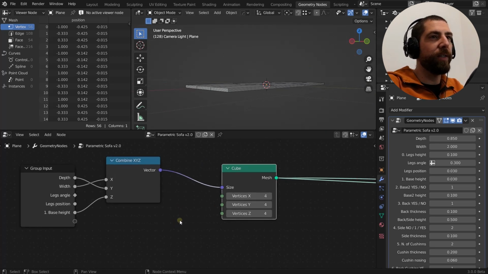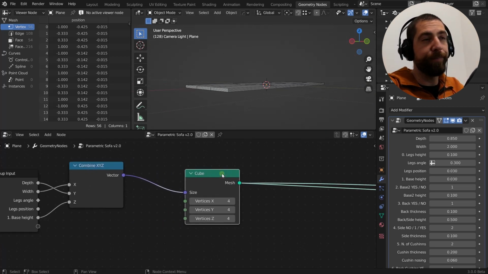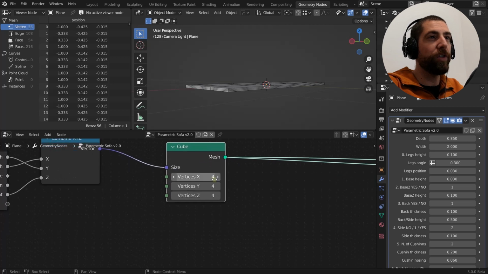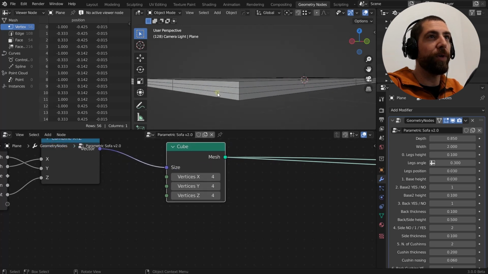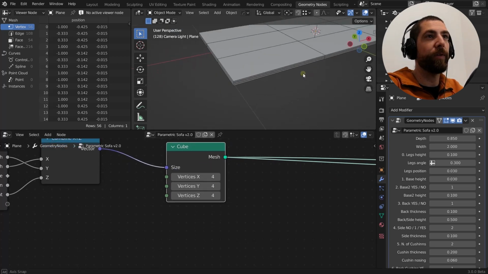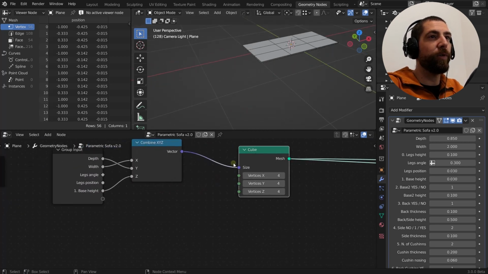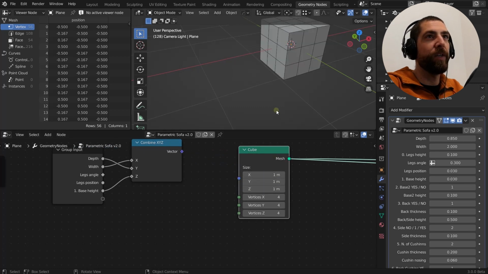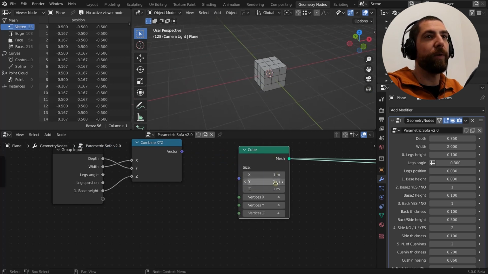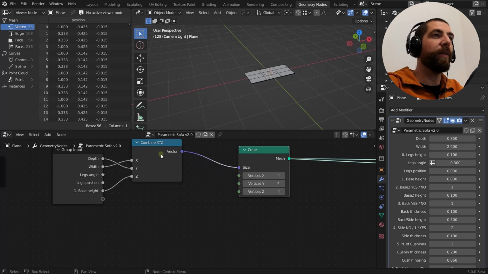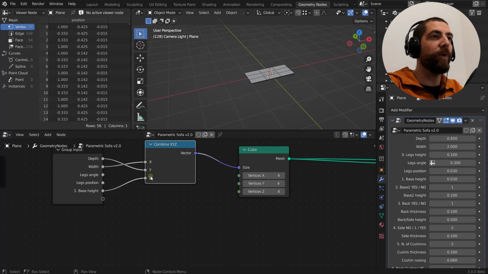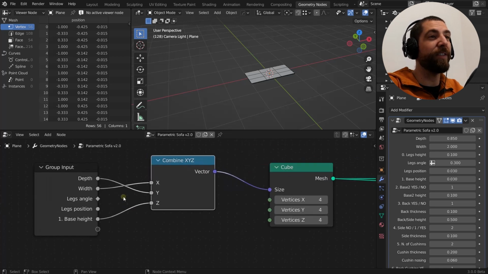Okay, so what I did was add a cube node with just 4 vertices, so we have 2 loop cuts on each part, and this is what comes out. The only thing is we needed our size, and the default one was 1 meter by 1 meter by 1 meter, so we combine the X, Y, Z, and then plug the sockets into X, Y, and Z to set up the correct size.